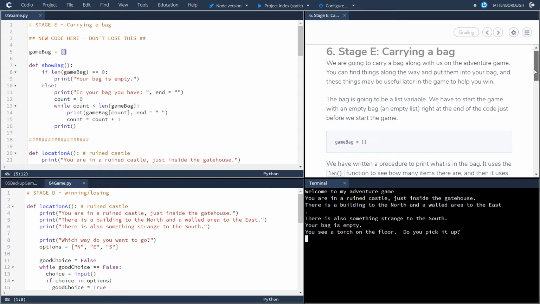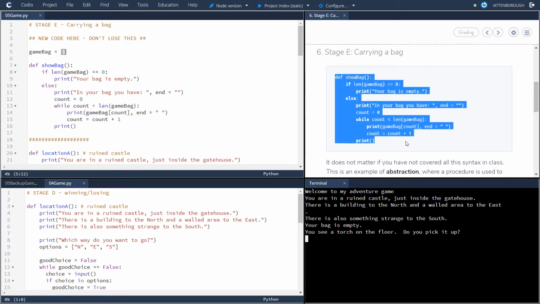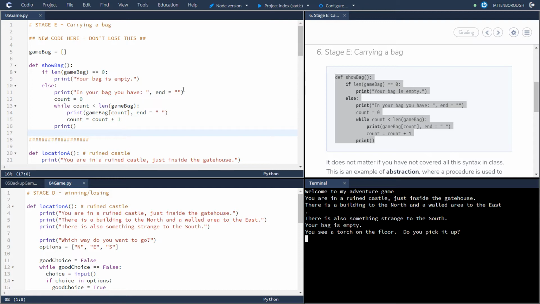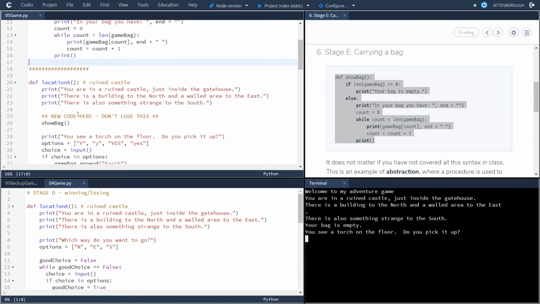So let's look at this little procedure here and explain what's going on. When you run showbag, anywhere you like to put it, in fact, it's being called. You're going to call it at the start of every location. So you can see showbag is being called here at location A. So there's a load of text about the ruined castle, and then it says your bag is empty.